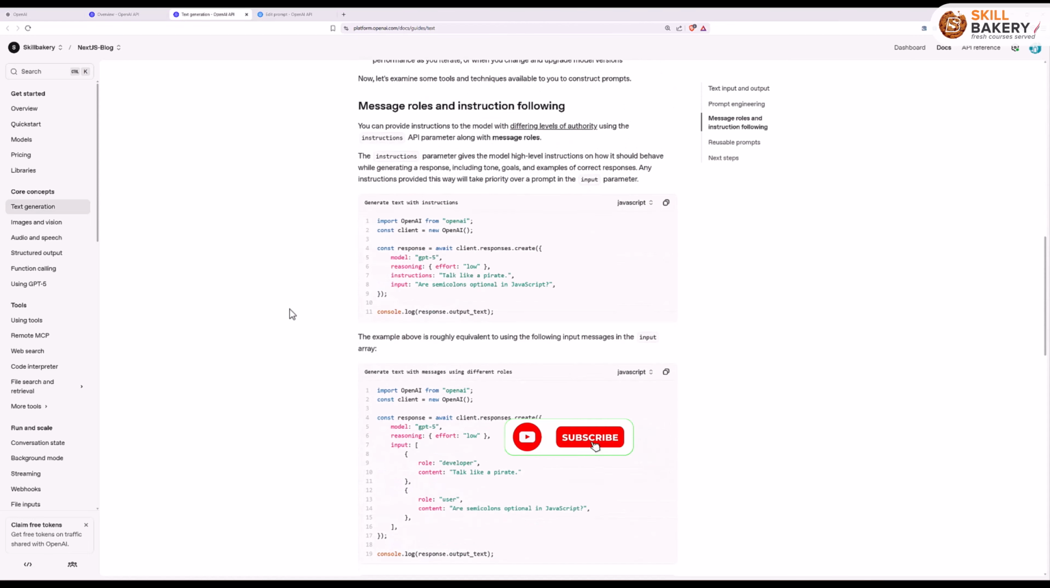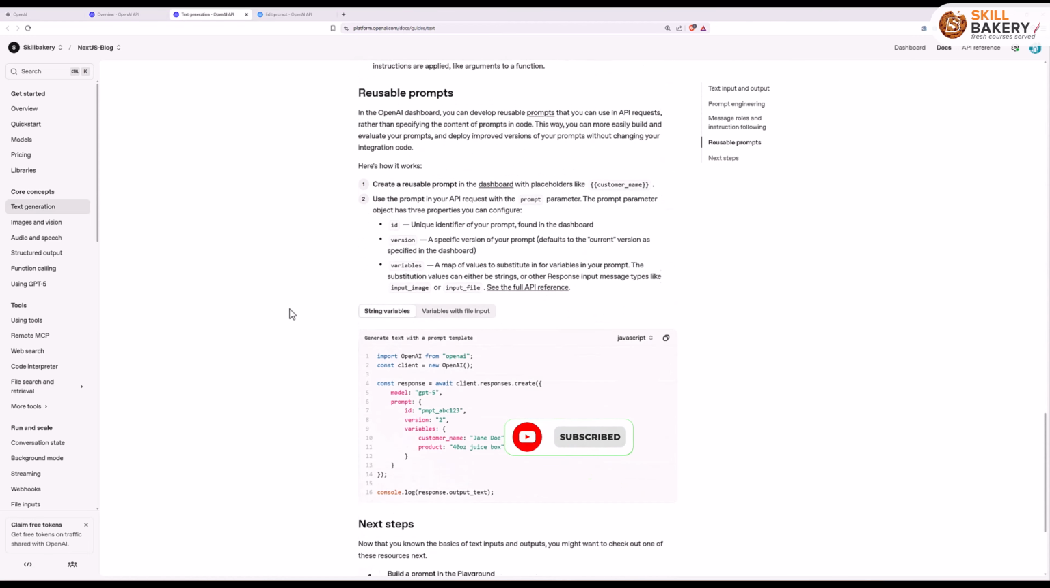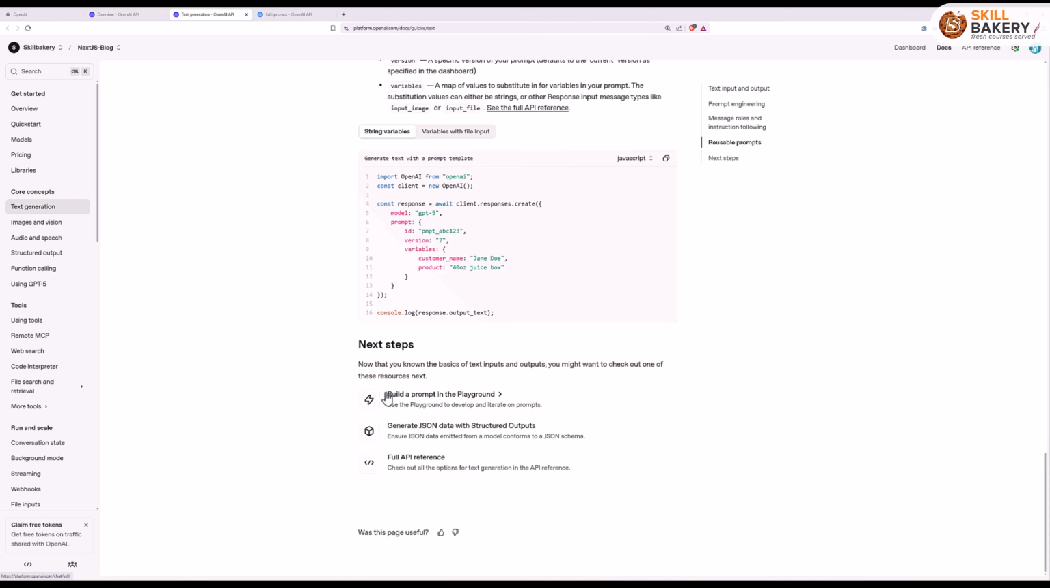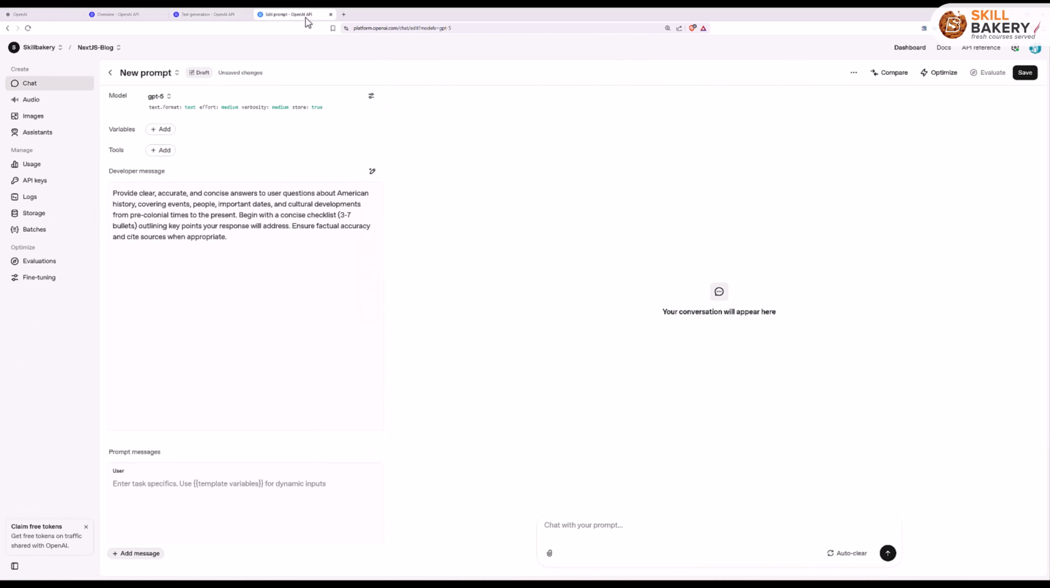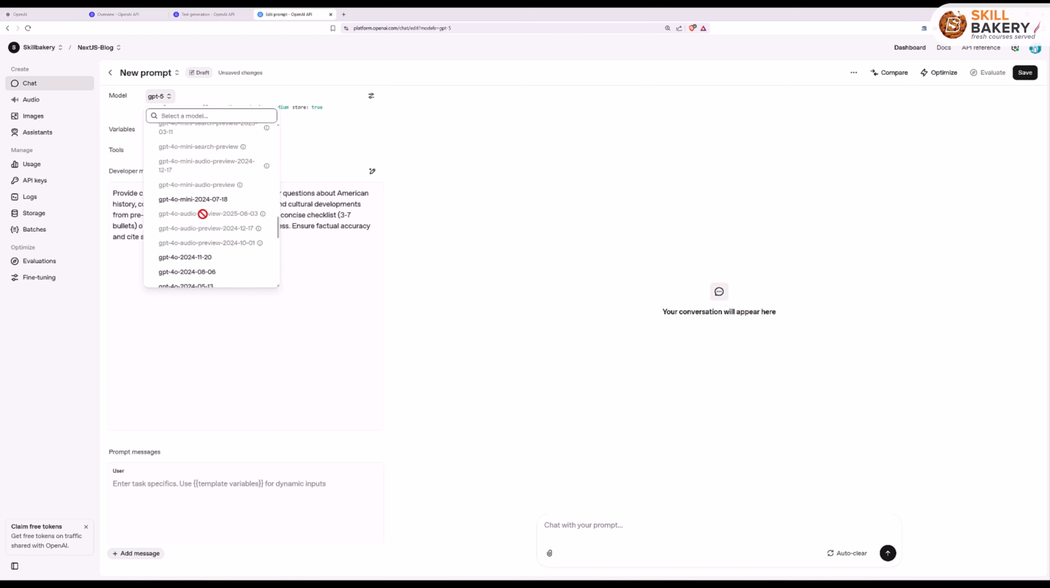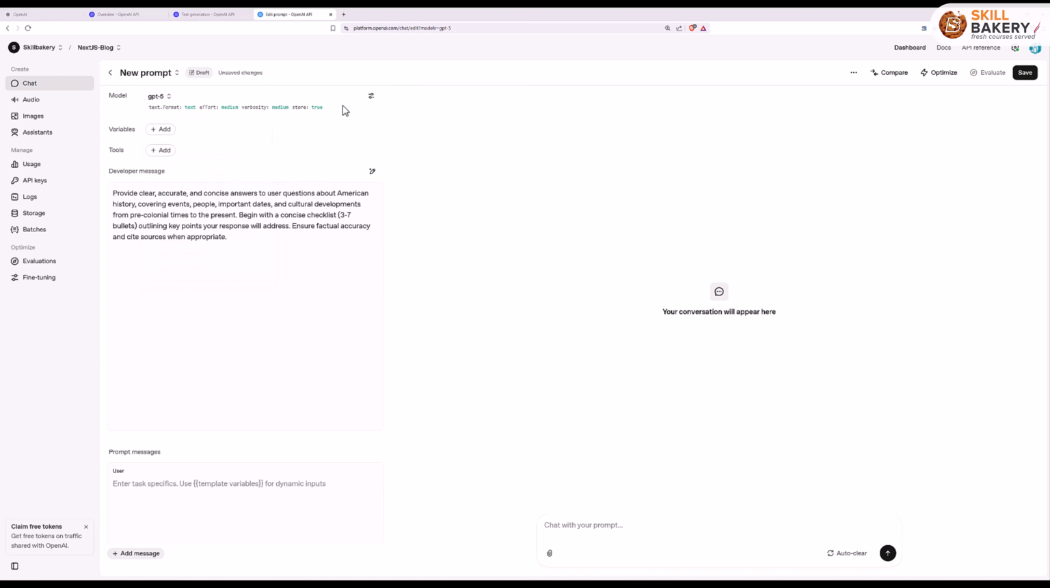Down below over here, you have links like build a prompt in the playground. Clicking on this will take you to this edit prompt screen. Now, what I've done over here is I have selected a model. By default, GPT-5 comes in. Here you can choose any other model. If you have a specific use case, you can select that particular model. But I'm going to stay with GPT-5.